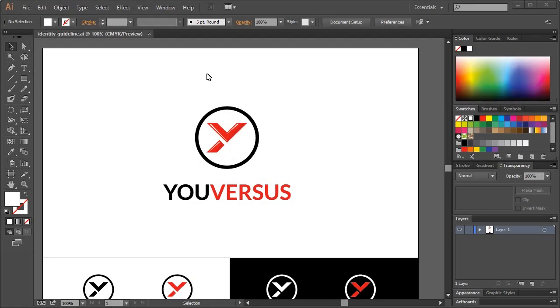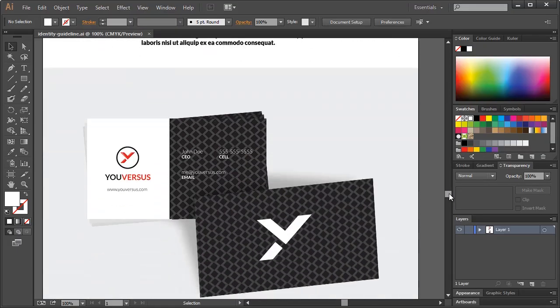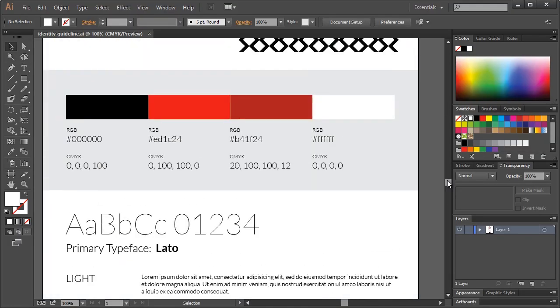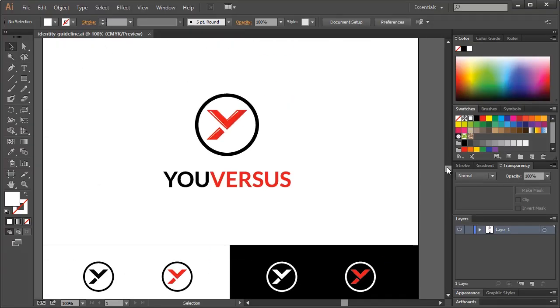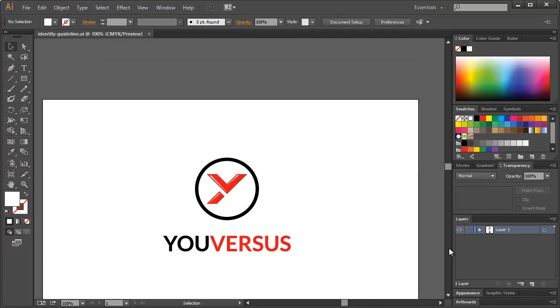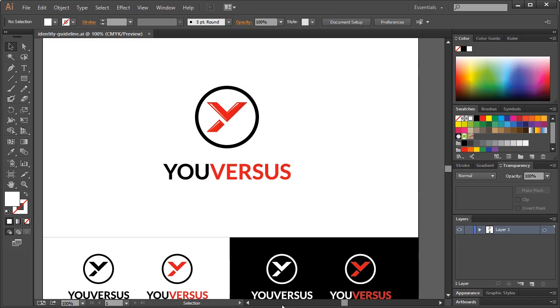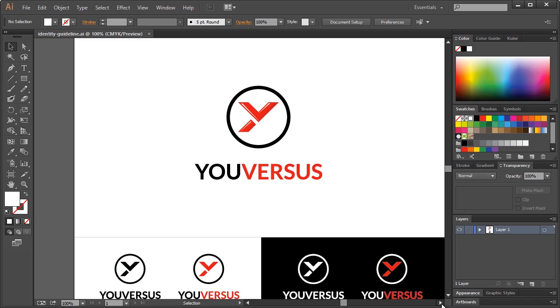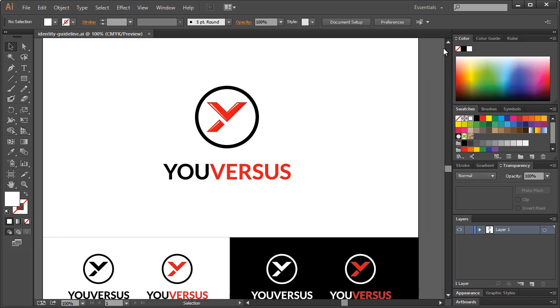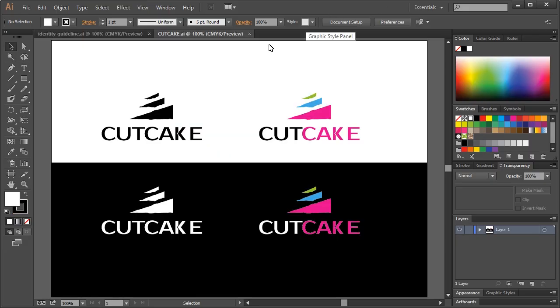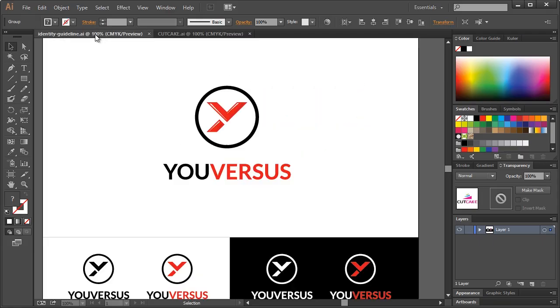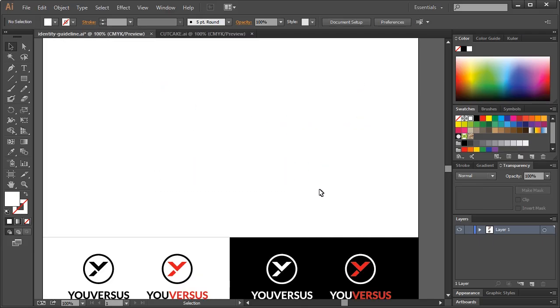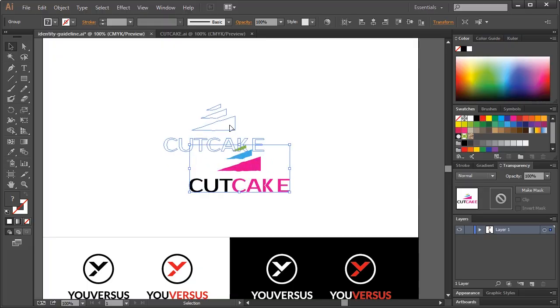All right, so what we want to do is open up the identity guideline from the previous project, and we're going to use this as a basic outline or a template for this project and also the third project as well. So what we want to do now is open up the logo that we created in the previous lesson, and I've paused and opened mine up here. And what we want to do is take this version, the color version, and I'm going to remove this and paste this up here.